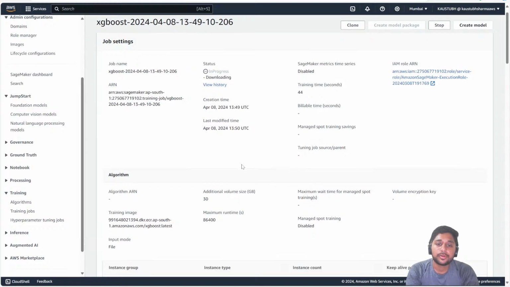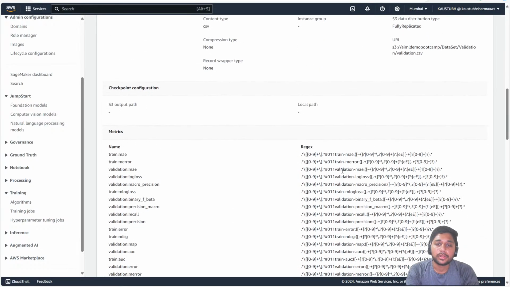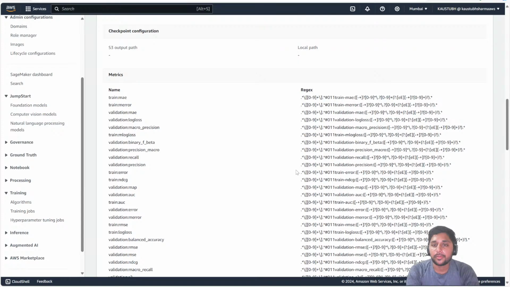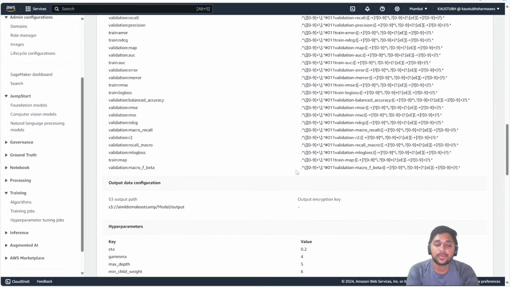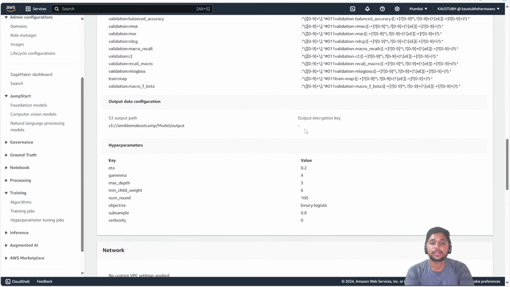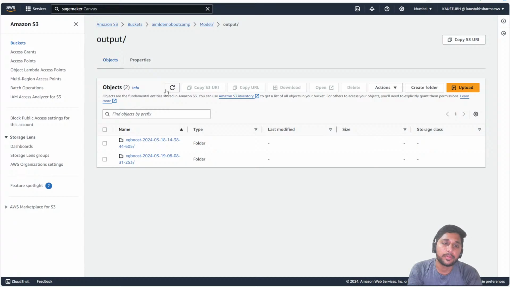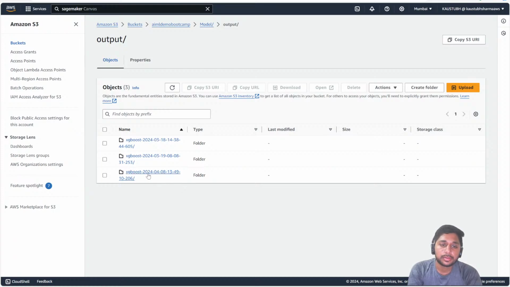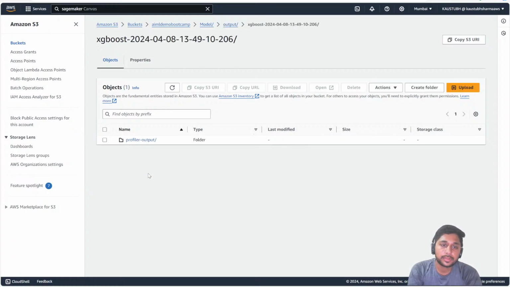Using the downloading progress, you can see all the matrices and the operations it's performing, the output configuration. It will be available in the AI demo model output. So you will be able to see here. Okay, you can see a new folder has been created. So this is the latest folder which has been created.